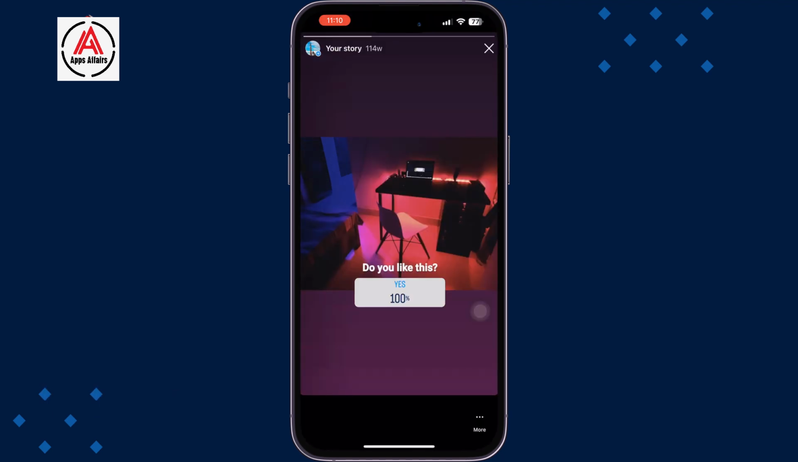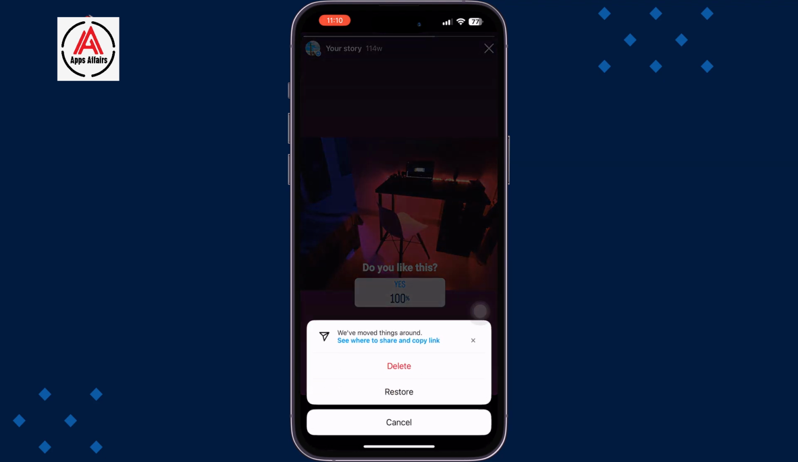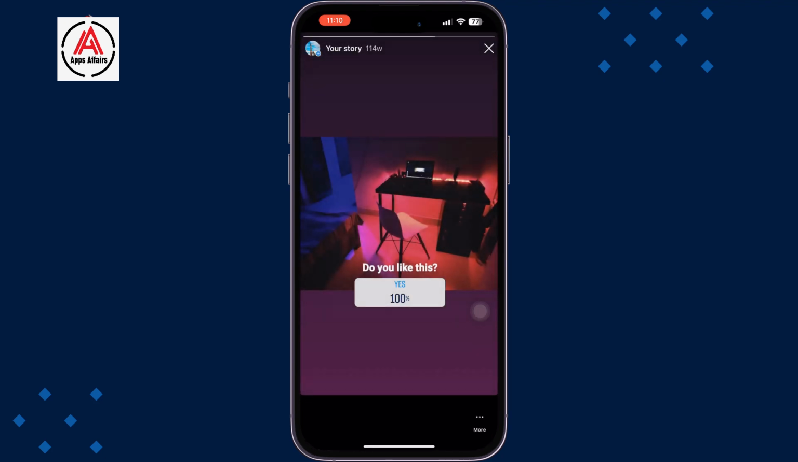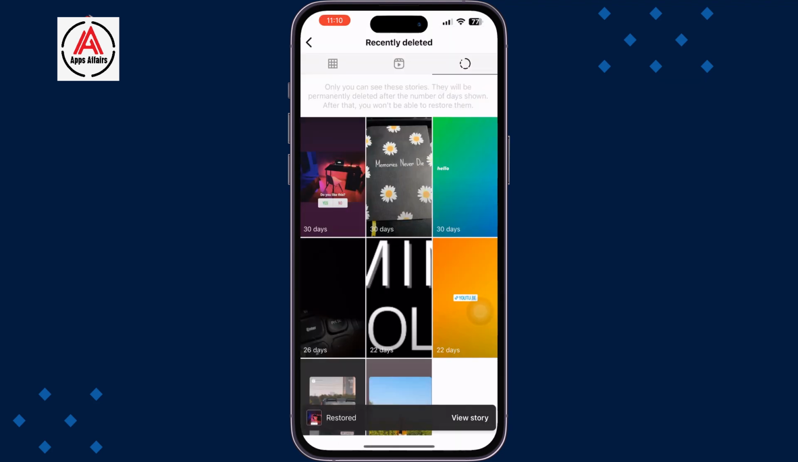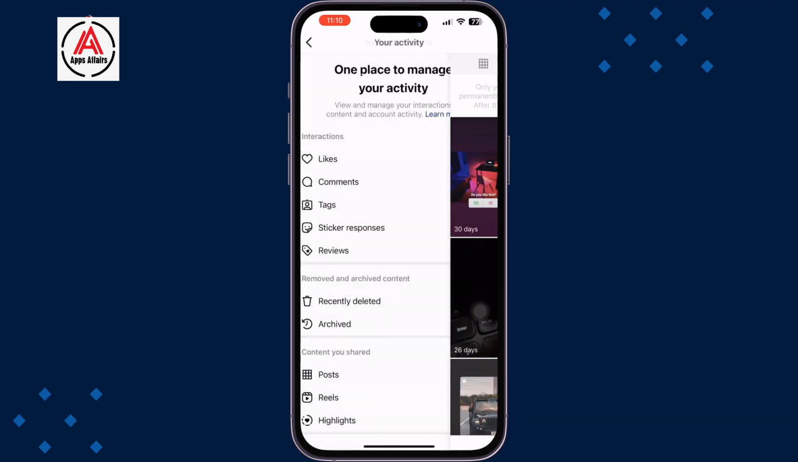And here as you can see the deleted archive story showing up here. So to restore or recover this, tap on more, tap on restore, restore, and the deleted archive story has been successfully restored.